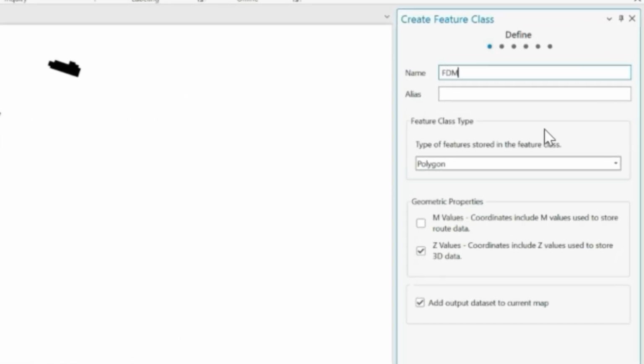We'll call this FDM_BEN for built environment and we'll call it archived_buildings_poly for polygon. We'll give it an alias of archived buildings. It's a polygon. We won't have any Z values.